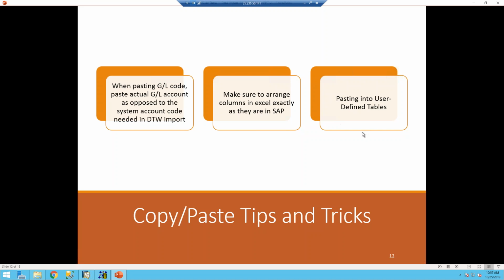And then also just a note regarding pasting into user-defined tables. In those, you can only paste from one row at a time. So a lot of times I find it easier to do a DTW if you need to update a user-defined table, since you can only copy one row at a time.